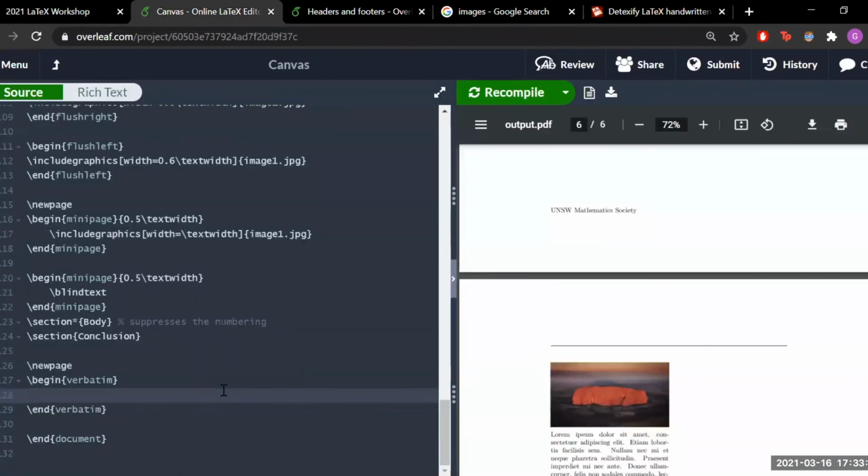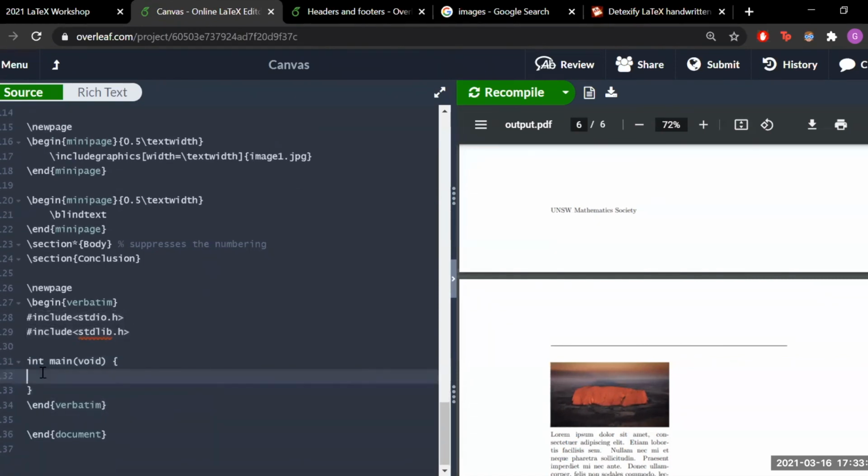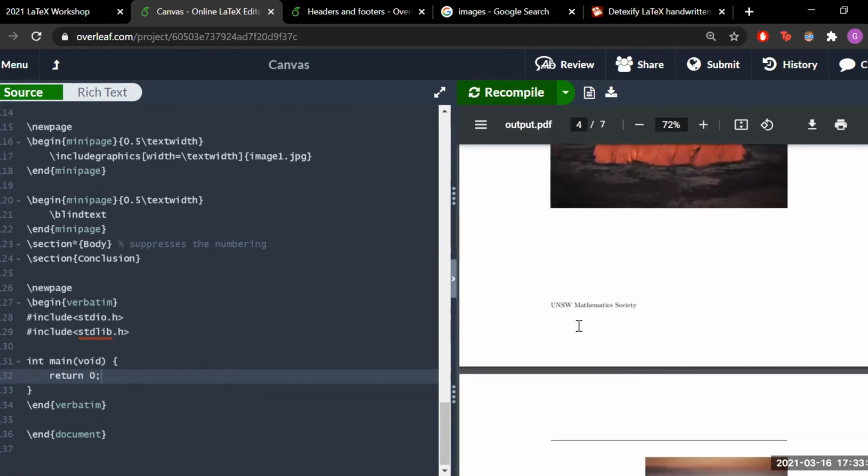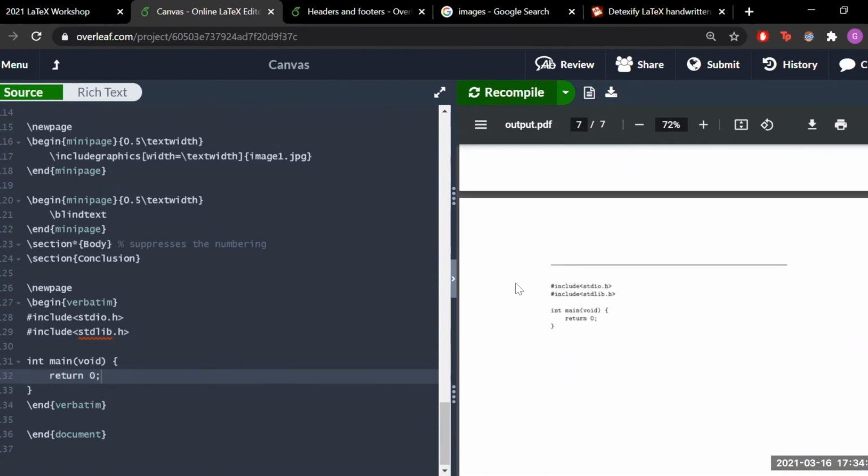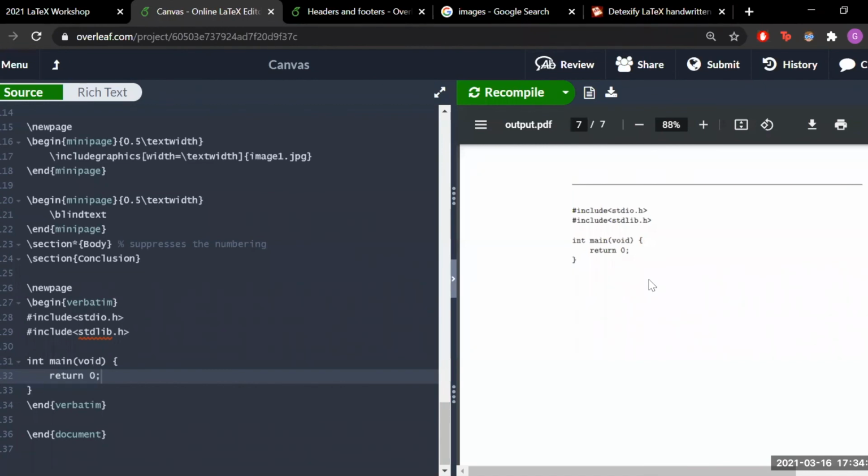So let's write a bunch of code. Let's write in C: #include <stdio.h>, #include <stdlib.h>, and let's just say, maybe a very basic example. If we want to indent our code, we just use the tab, like we do with code, and then we can write return 0, something like that. That should compile, hopefully. Yeah, and that's what it'll look like. It's very straightforward, and you can see that there's nothing colored. So if you have a long list of code, verbatim is your go-to if you want something simple.